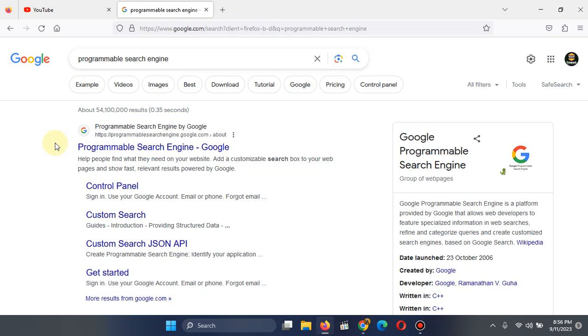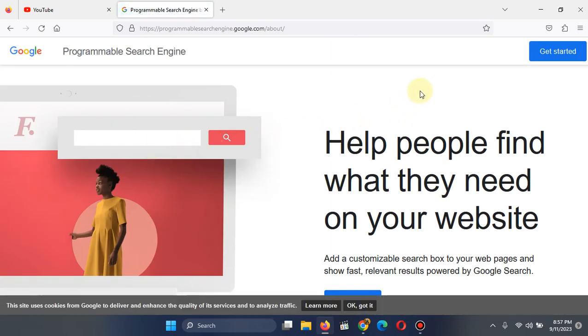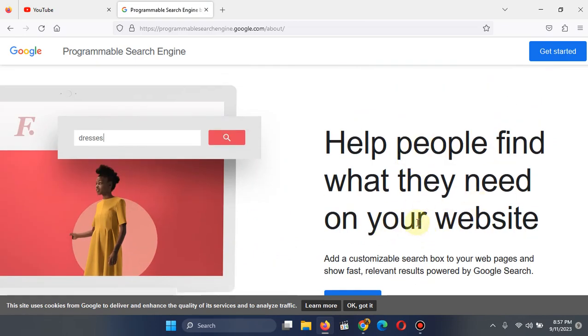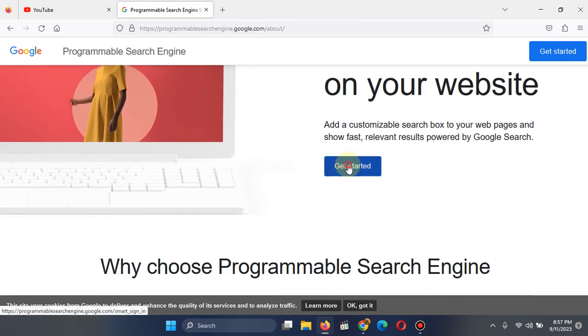So to create it, just go to your search engine, type programmable search engine, or go straight to programmablesearchengine.google.com, and then you click on it. Okay, so once you click on it, it will bring up something like this, telling you to help people find what they need on your website. So you click on get started.